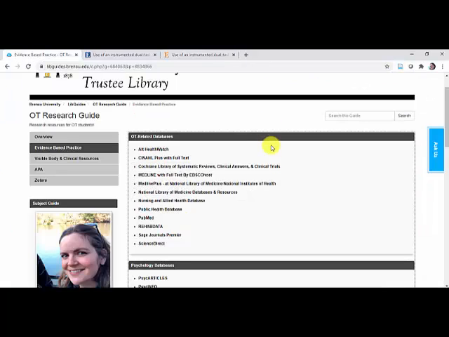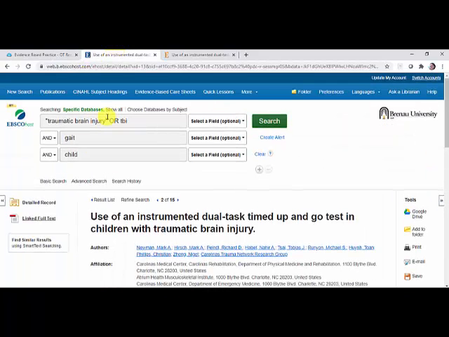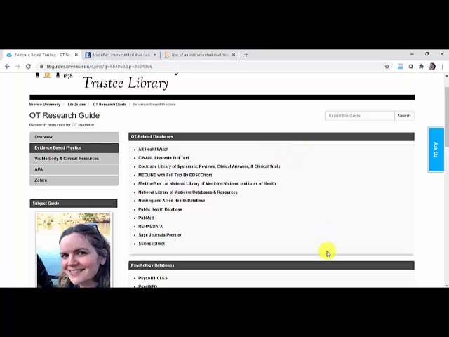So that was a demonstration of how you would search in Cinahl Plus with full text. We were on the OT research guide, we clicked evidence-based practice, we clicked on Cinahl Plus with full text. That took us to Cinahl, where we clicked on advanced search and added our search terms, put in a bunch of limiters, and then chose an article that seemed relevant to our topic. I just demonstrated Cinahl, but pretty much every database is going to have similar options, even if they look different.